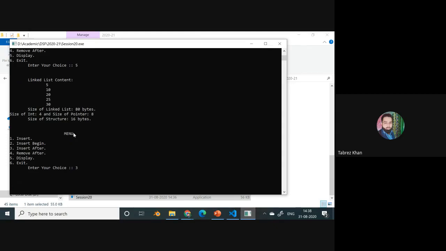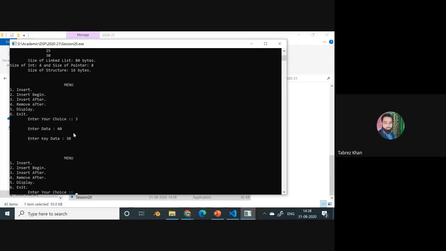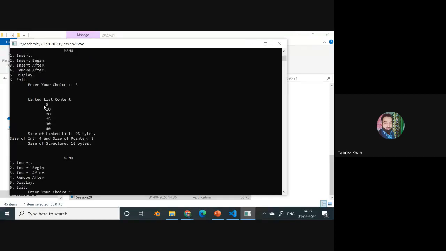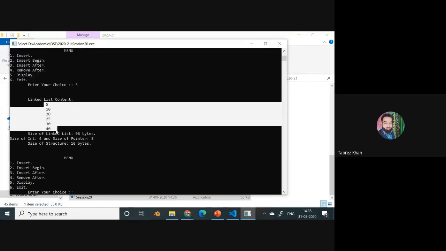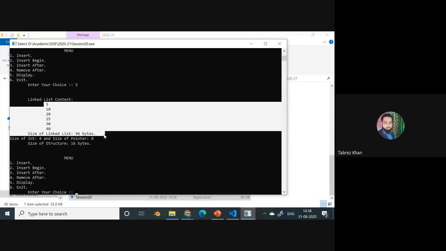So I go for the third option, and I say I want to insert 40, and I want to insert it after 30. Now this should also be done. Okay, so let me check. Yes, it is also done. So now 40 is inserted after 30. Okay, so the insert operation is getting done properly. Now one is remaining, that is insert before. So I think that you people can do it.